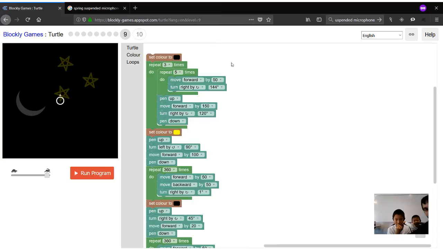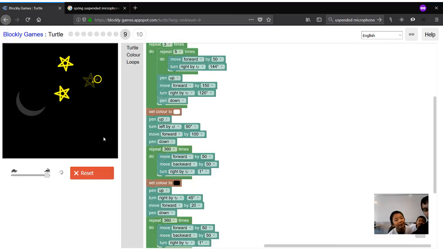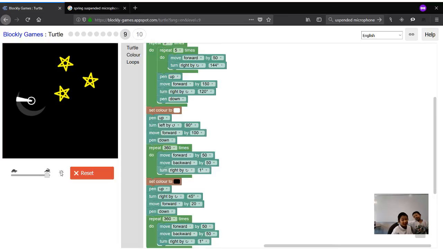Okay, wait, I'm going to change this so that we can see the stars. And I'm going to make them yellow. And then I'm going to make this white. Let's see it. Don't click reset, because then we have to wait for it to do it all over again. Even if you think it's not correct, at least let it finish so that we can see the final result.